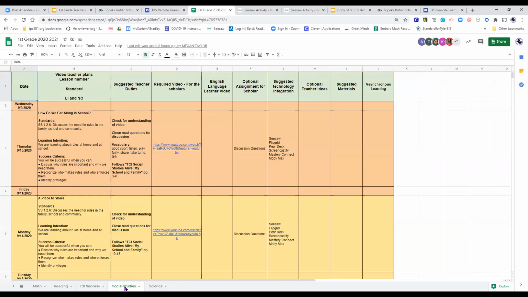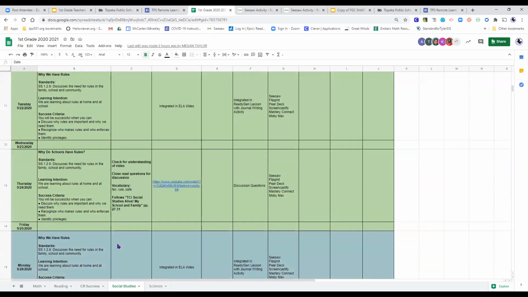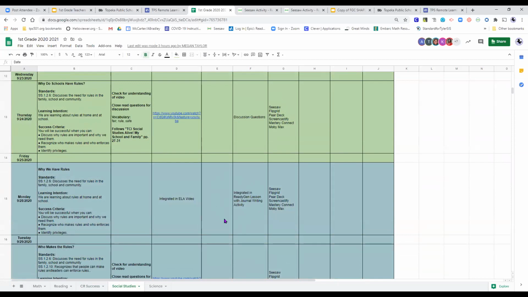On your social studies tab, these are ones that me and Sam have been working on too. We did integrate some of the social studies with ReadyGen, and we did that as journal writing activities. On the ones that we integrated, it's going to say right here that it's integrated with the ReadyGen lesson with the journal writing activity that day. So if you look on the video that day, we did something for social studies in your ReadyGen lesson. And we're going to try to at least continue to do that with at least one social studies lesson a week that'll be tied into that.